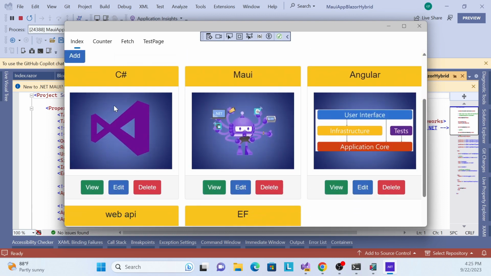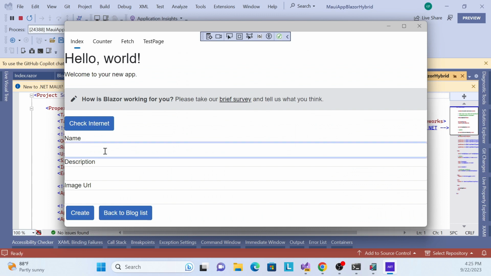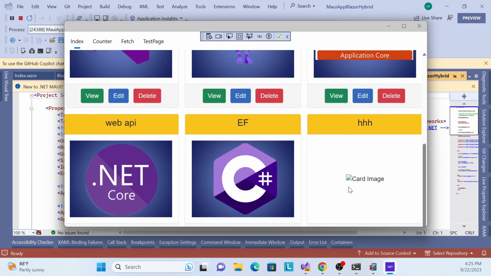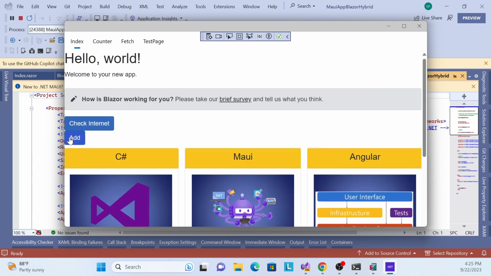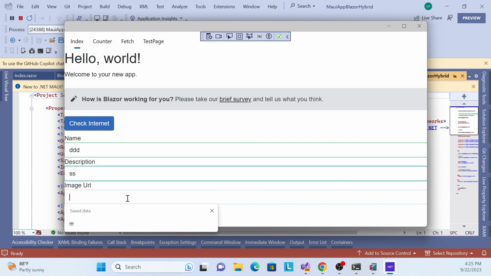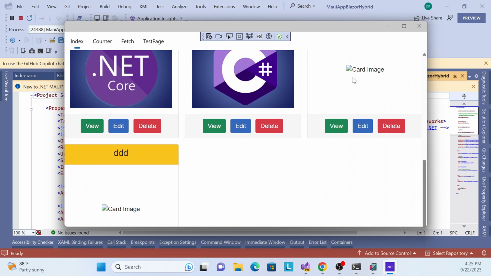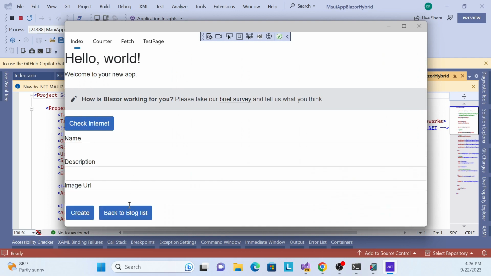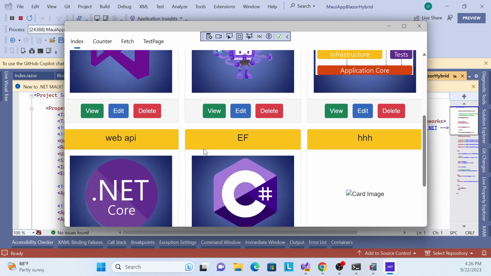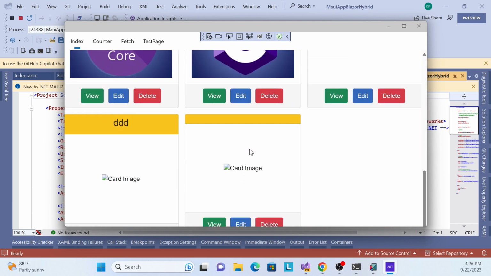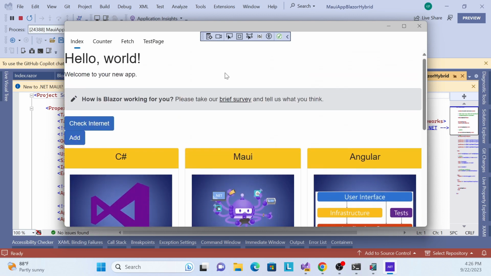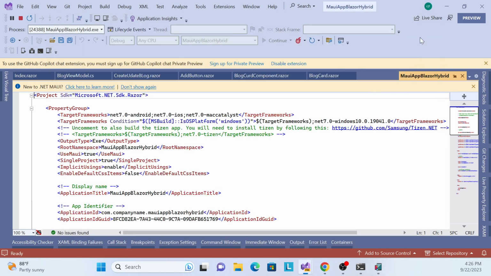So let me check whether the functionality is working or not. Just add and then put some name, and then a fake image and create. See, that is creating. Let me add one more, with a fake image. See, this is the old one, this is the new one, so that means it is working fine. Also let me check that back is working. Yes, back is also working, so we can remove this extra examples.